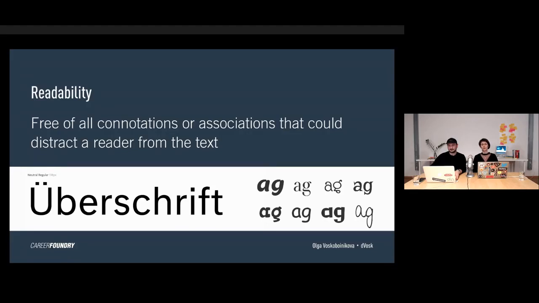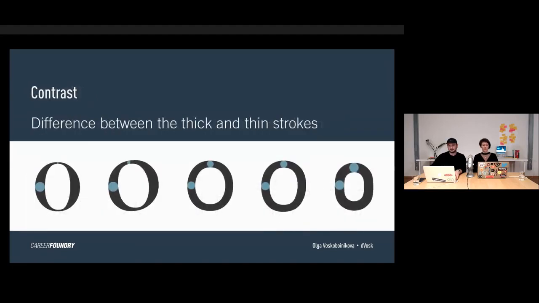Perhaps those could be more stylized, could have more character. But when we're talking about readable fonts, they actually are quite neutral. Then we also want to look at the contrast. So you see here some examples, and that's the difference between the thinner area and the thicker area.